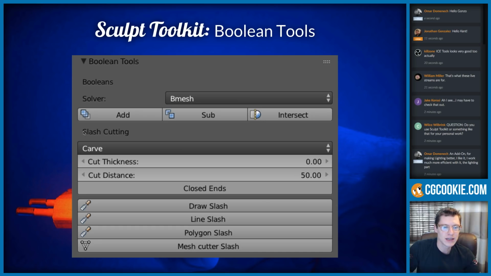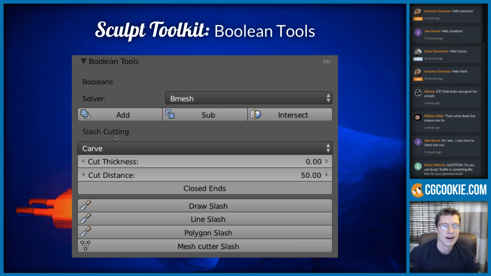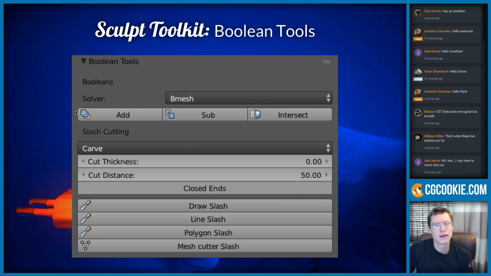In addition, we've got slash cutting, which is basically like grease cut. It's the ability to take your grease pencil marks and use them to subtract from your mesh. So you can very intuitively draw lines and cut them away from your sculpt object, which is very, very useful. I would say that this is maybe a little more fully featured than Sculpt Tools UI. We've got draw slash, and we'll go into those. You've got several different modes. It's kind of like baseline: you need to have Boolean tools to have a Sculpt add-on.